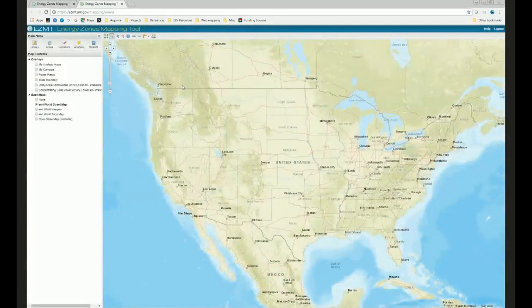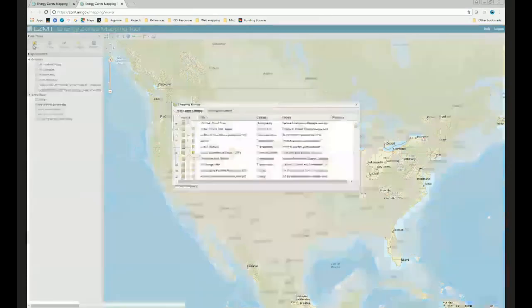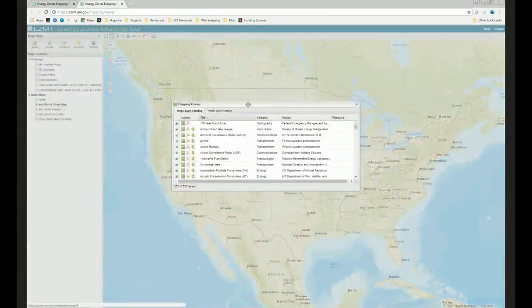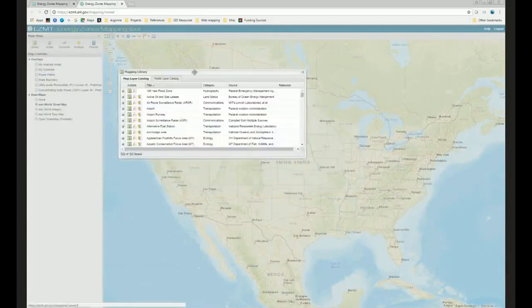And when the tool launches, it generally doesn't have any information on the map unless you have already logged in and added some layers yourself. I have some in the table of contents that I'm going to be showing, but first I'll just demonstrate bringing in one of the layers that I talked about earlier. So the mapping library is this first tool, and you can sort these columns, and if you hover over the title, you can apply a filter.